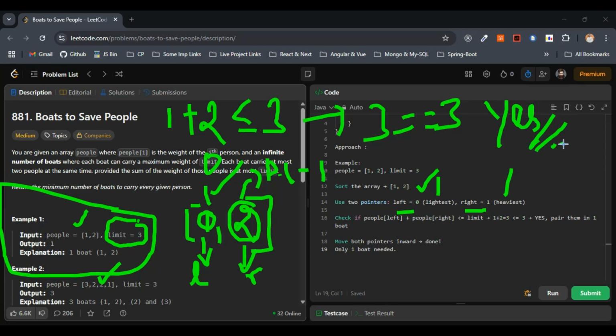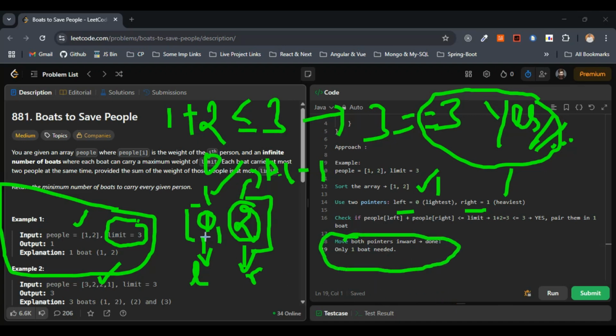So we have to display yes here in this case, means we have to pair them in one boat. We have to move both pointers inward, right? So then the next step is we have to move both pointers inward. So we have only two elements, so only one boat is required. So this is how we got, there is only one boat needed, right?